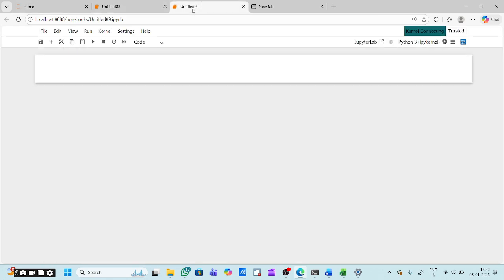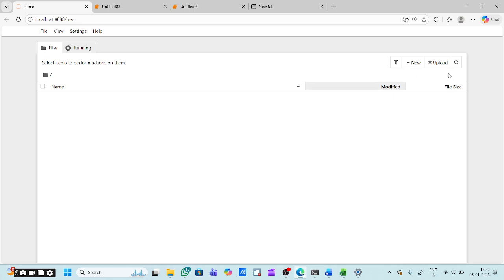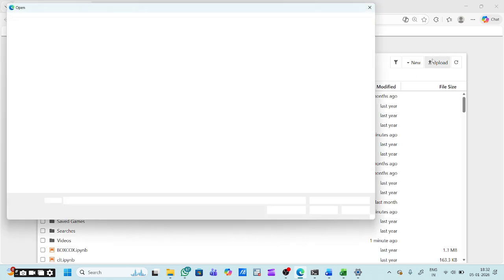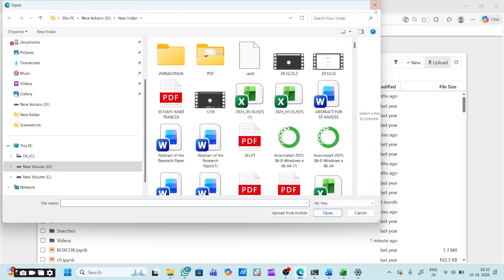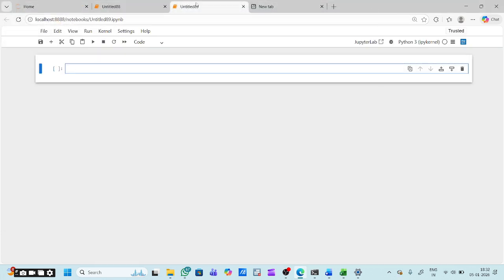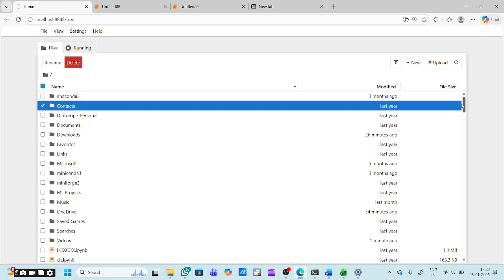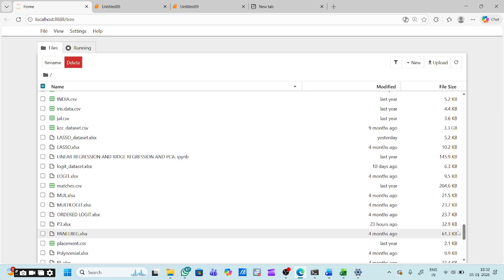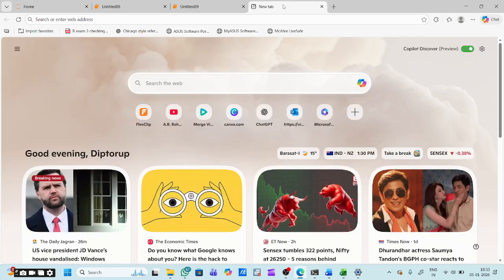You will find this option in the home tab. In the home tab, you will find the option of upload, and from here you can upload the data. And after uploading the data, you must know the name of the data. Here in our case, the name of the data set is P3. So this is the data set p3.xlsx. I have already shown you how the data looks.